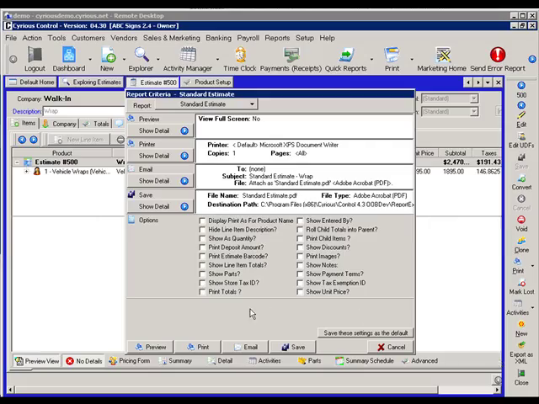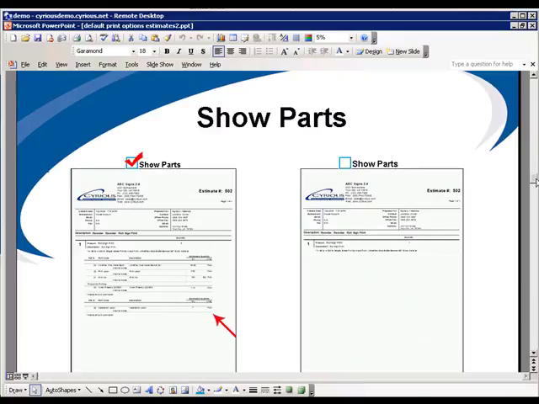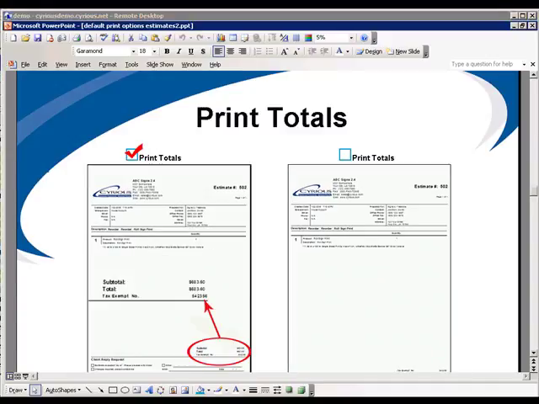If you want your customer to see the parts on an estimate, you are going to select the Show Parts option. And looking at a comparison of these two, this is an estimate with the parts list, and this is the estimate without the parts list. Looking at the two, you can see that the subtotals are printed here with the totals down here in the lower right hand corner of the estimate.